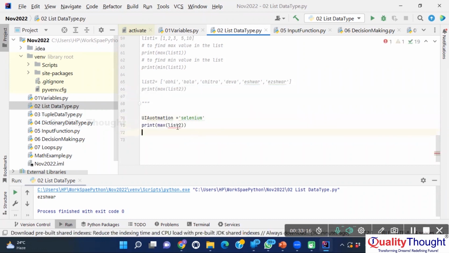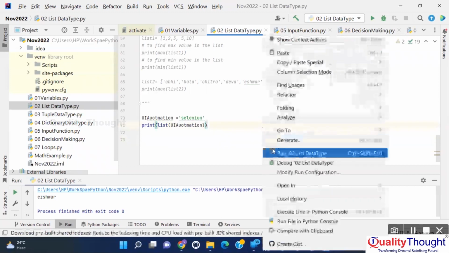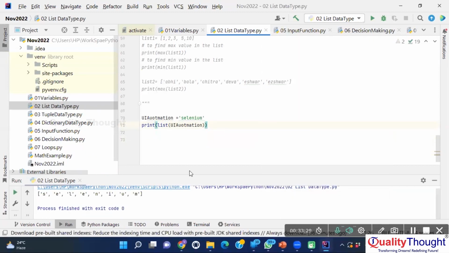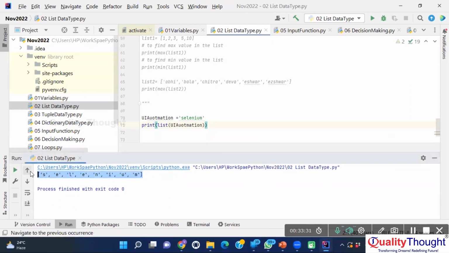Just use the function. Here my variable is UI automation, and use the function list. This will convert a string into a list. See, it is converted into a list. Okay. And you can even sort the list.